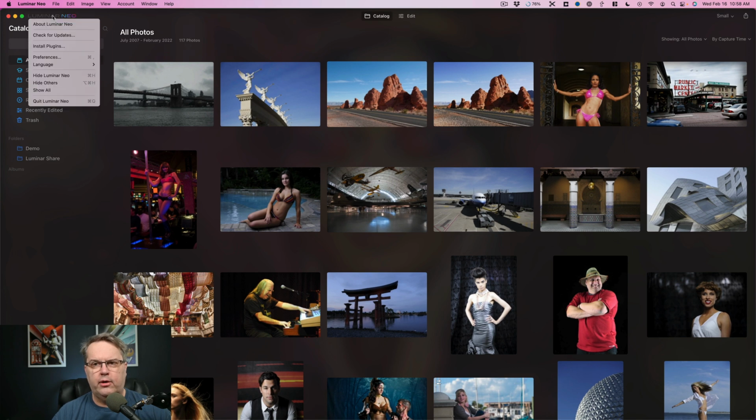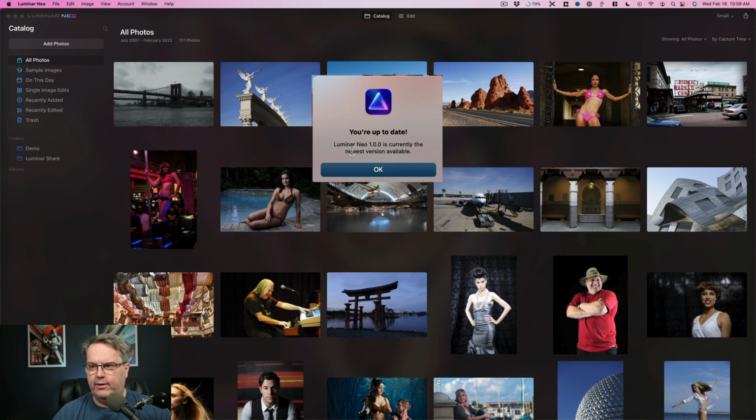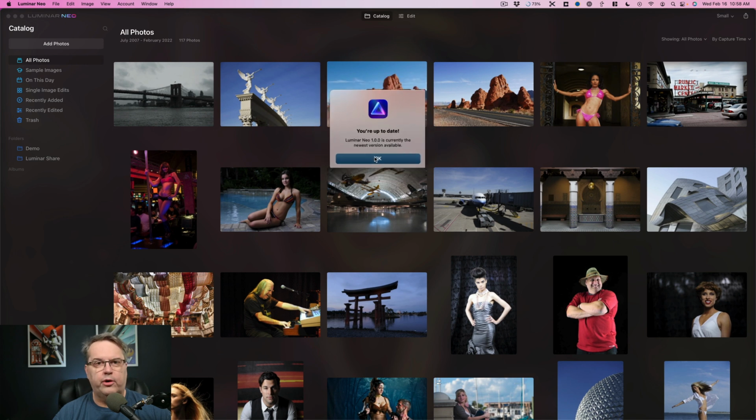If you click on the logo over here, you can see there are a few options. It'll tell you about Luminar Neo, where you can check for updates if there are any. Right now, there are none. This just came out, so you can see that the 1.0 is where you're at.